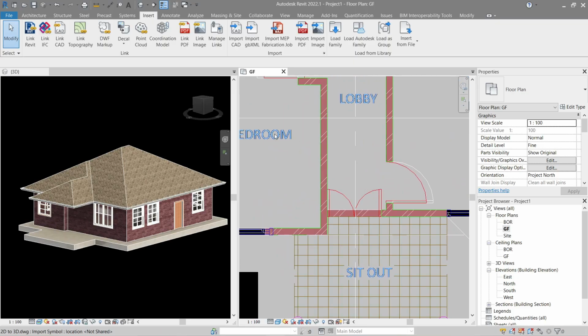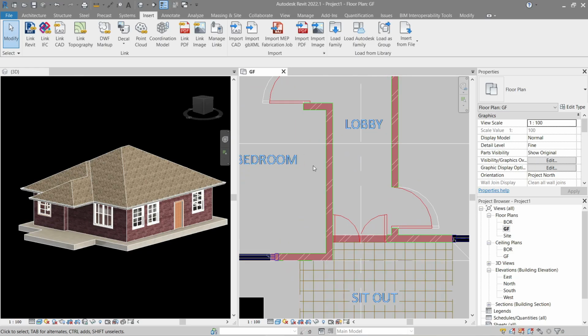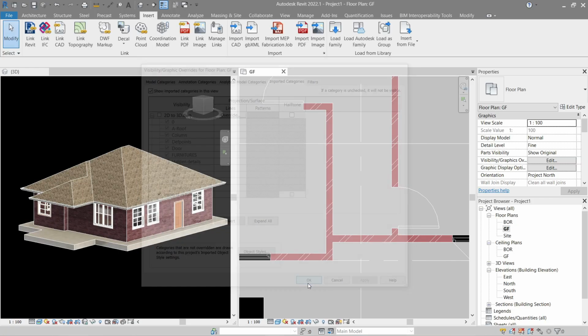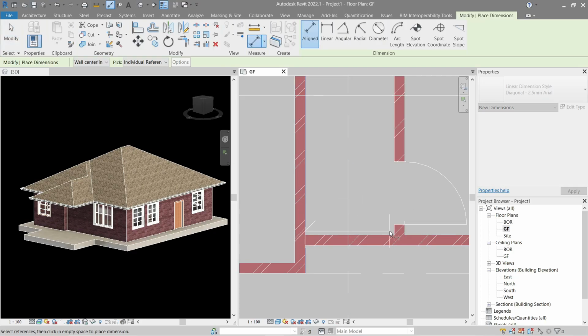Now that we no longer need this CAD drawing, we can turn it off, go to Visual Graphics, Imported, and it's this one. Apply, OK. Now let's try and place our double leaf door here. Let's get the dimension from here first. It's 1300.